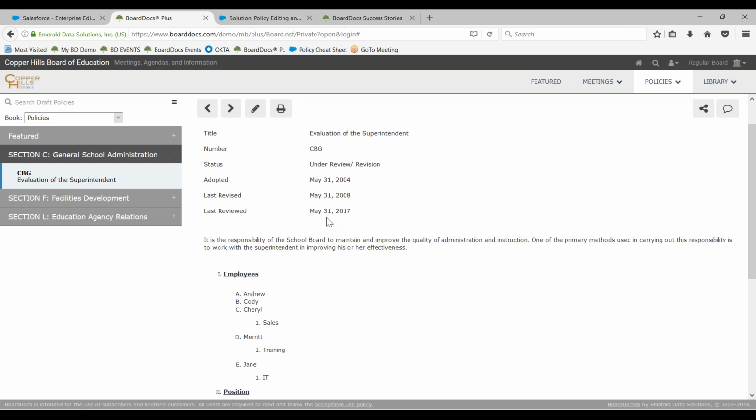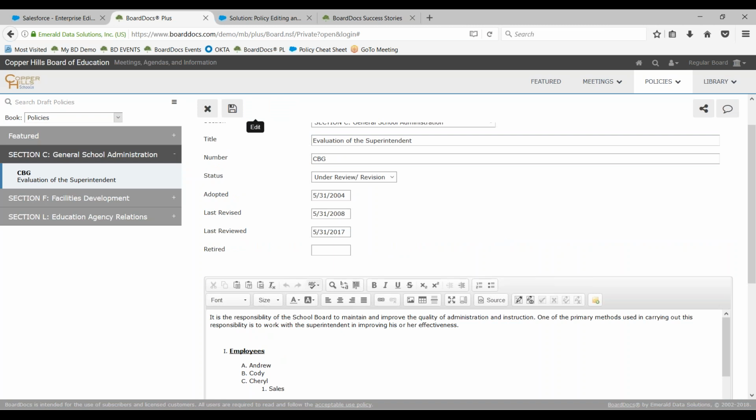We went out to our active policy. We copied that information. We're coming into our edit pencil. First thing we're going to want to do is turn on our track changes toolbar. This is your track changes toolbar. I can tell right now it is turned off because those buttons are grayed out.